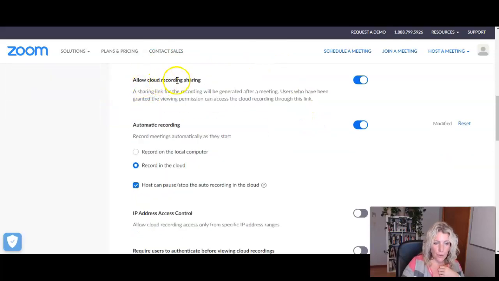Allow cloud recording sharing. So what happens is a link is generated. The video is actually generated, which you can download from Zoom after the meeting, or you can have a link that's generated with a password that you can actually send on to someone. So instead of you having to download it from your Zoom and then send it to them, you can actually just send them this link.